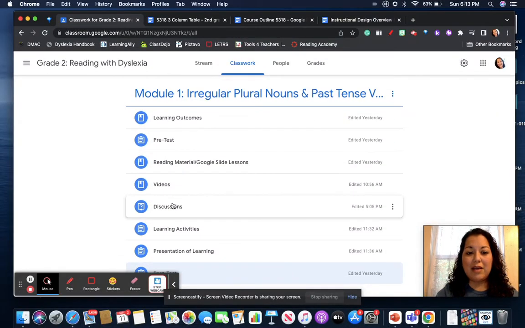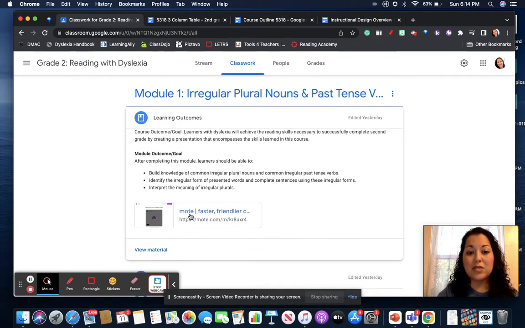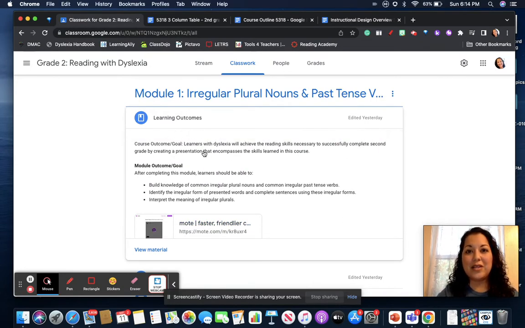If you noticed, on every single component I did have a Mote recording. The words on this page are a lot for my dyslexia students. So they're able to click on this Mote, and I recorded myself reading all of the components of the course so they can just listen to me read this instead of having to read it.